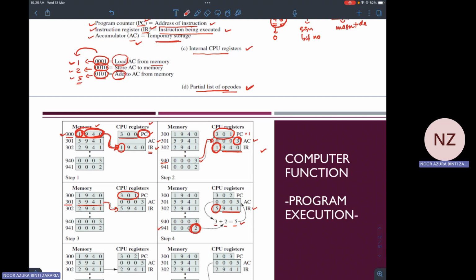But in a computer, this is not the exact method conducted by the CPU. Remember that our CPU only handles binary numbers. So the addition is done in binary. Number 3 in binary is 0011, and number 2 in binary is 0010, and it will do the addition.